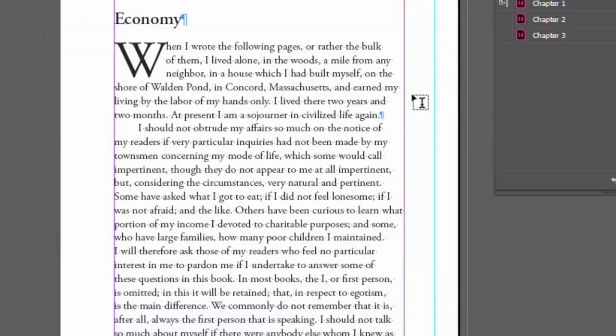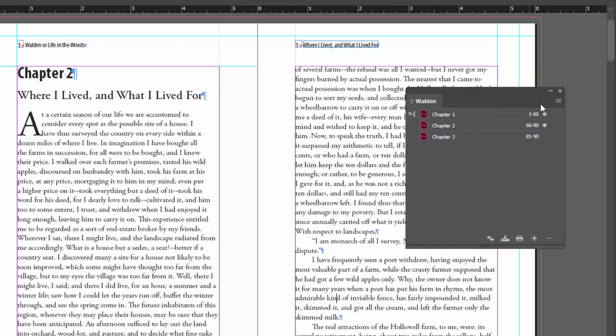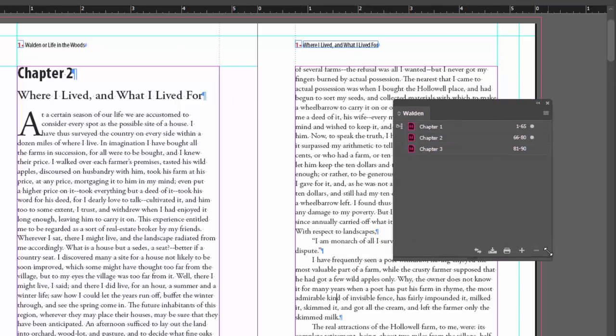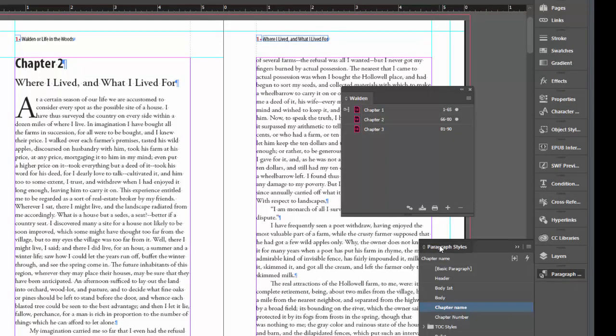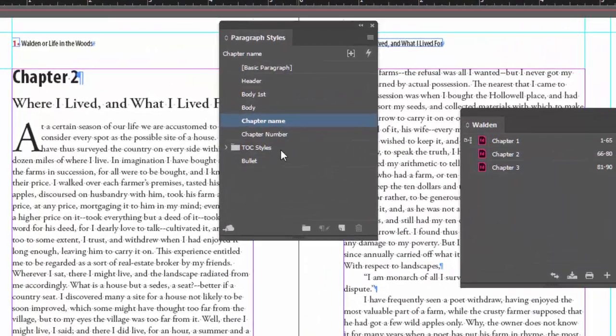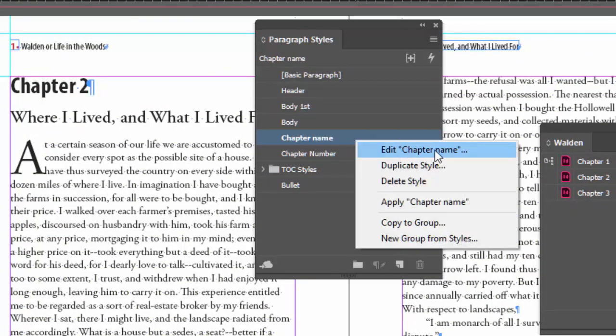So now let's say, for example, right now I'm in Chapter 2, and my client says they want to change the look of the chapter name. So I'll go to my paragraph styles. Let's see what paragraph style is being used. I'm sure it's using my chapter name paragraph style. So here it is. Let's make a change. So I will right click, edit chapter name.